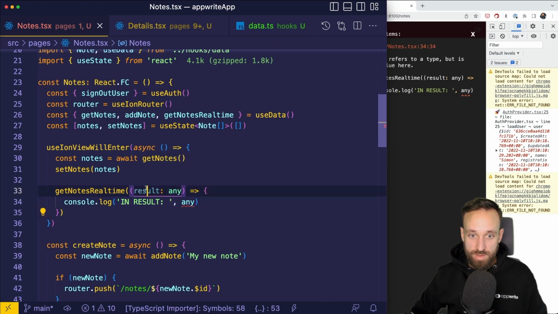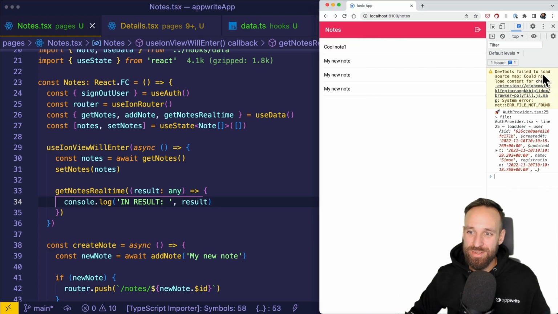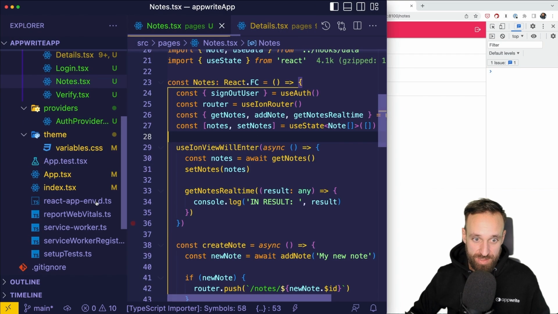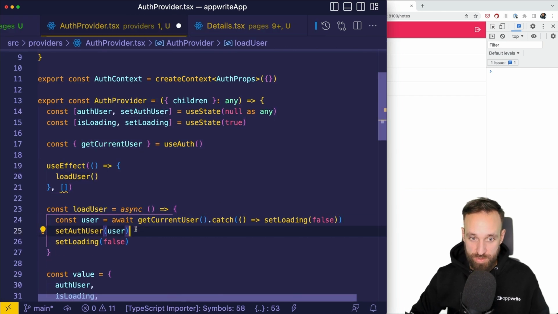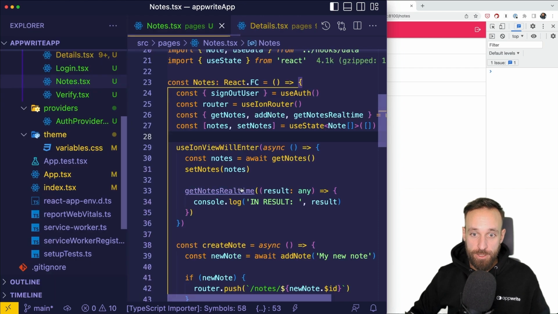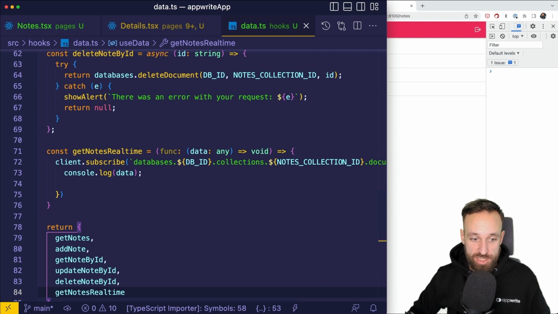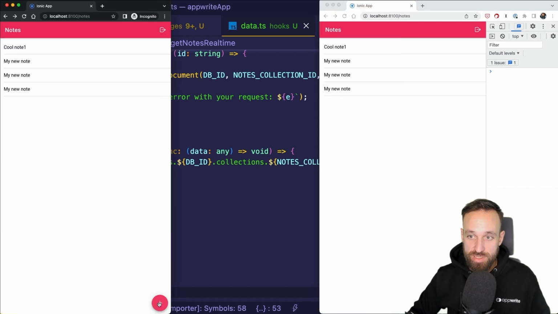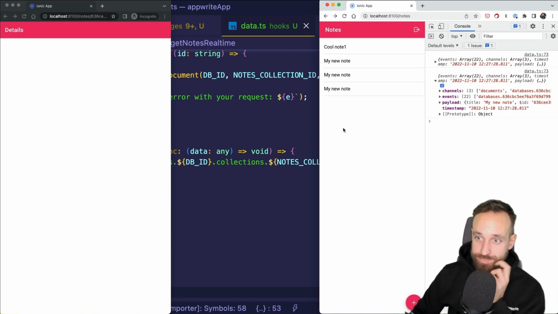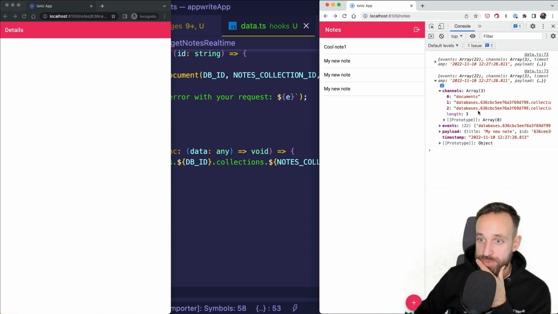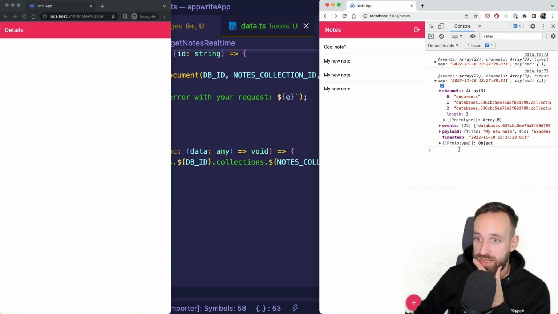Okay, so here is the page. We subscribed. I'm going to remove the log from the auth provider because it's freaking me out if there's a log every single time now while we develop our application. Let's go back to the data hook and see. So if my second user is adding something to the database, we get back this. So channel, document, database, events, a ton of events, and the payload.